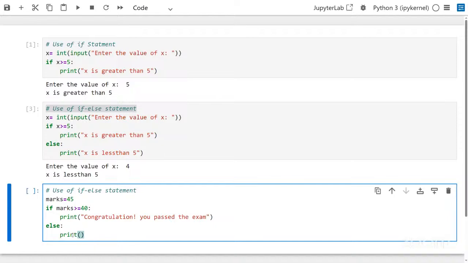So here, if the marks are below 40, then the message is: sorry, you failed. Better luck next time. Okay, so according to these conditions, this will work.